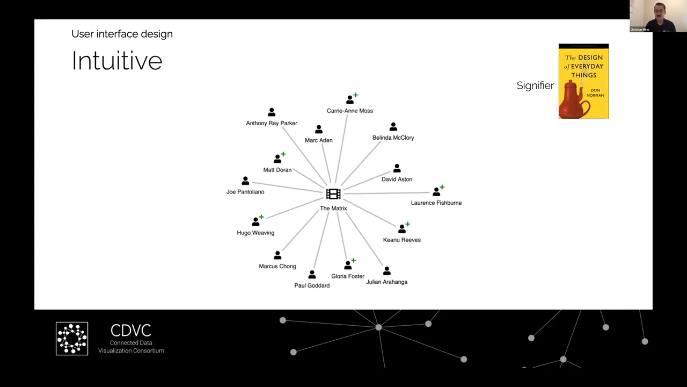In this case, the signifier will be these little pluses on those nodes. Immediately now, it's signifying to me that I can do something with these nodes, and this is where my double click comes in. A double click is intuitive to me using a computer, so I can now double click on those nodes and do the expansions. So this is a great way to signify some of those affordances that your applications are allowing, and they make a big difference when you're thinking about how your users use your system.